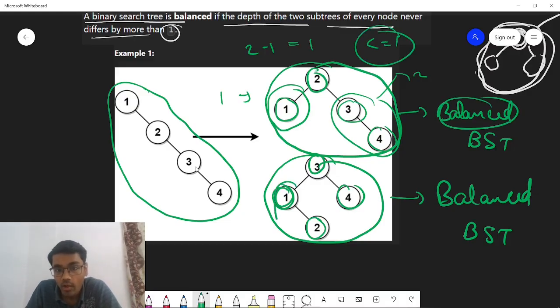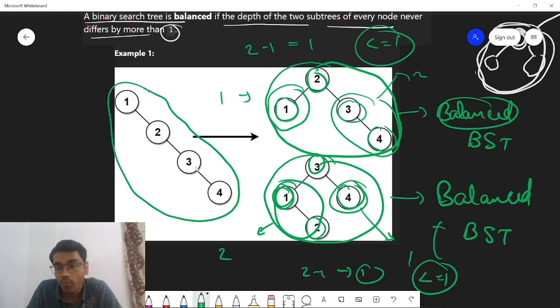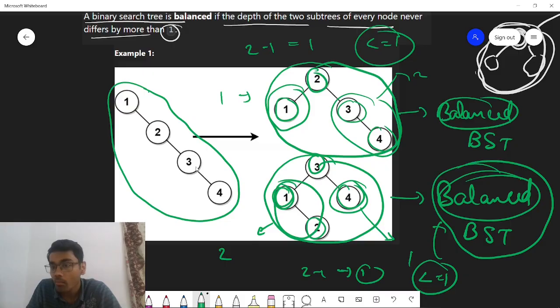Same here also. If you look at the left subtree, we have number of elements 2, and if you look at the right subtree, you have the number of elements as 1. So if you take the difference between them, you will get 1 only, which is again less than or equal to 1, which holds the property of balanced. So it is a binary search tree and it is balanced. So we can say that it is a balanced binary search tree, and you can return any of them as an answer.